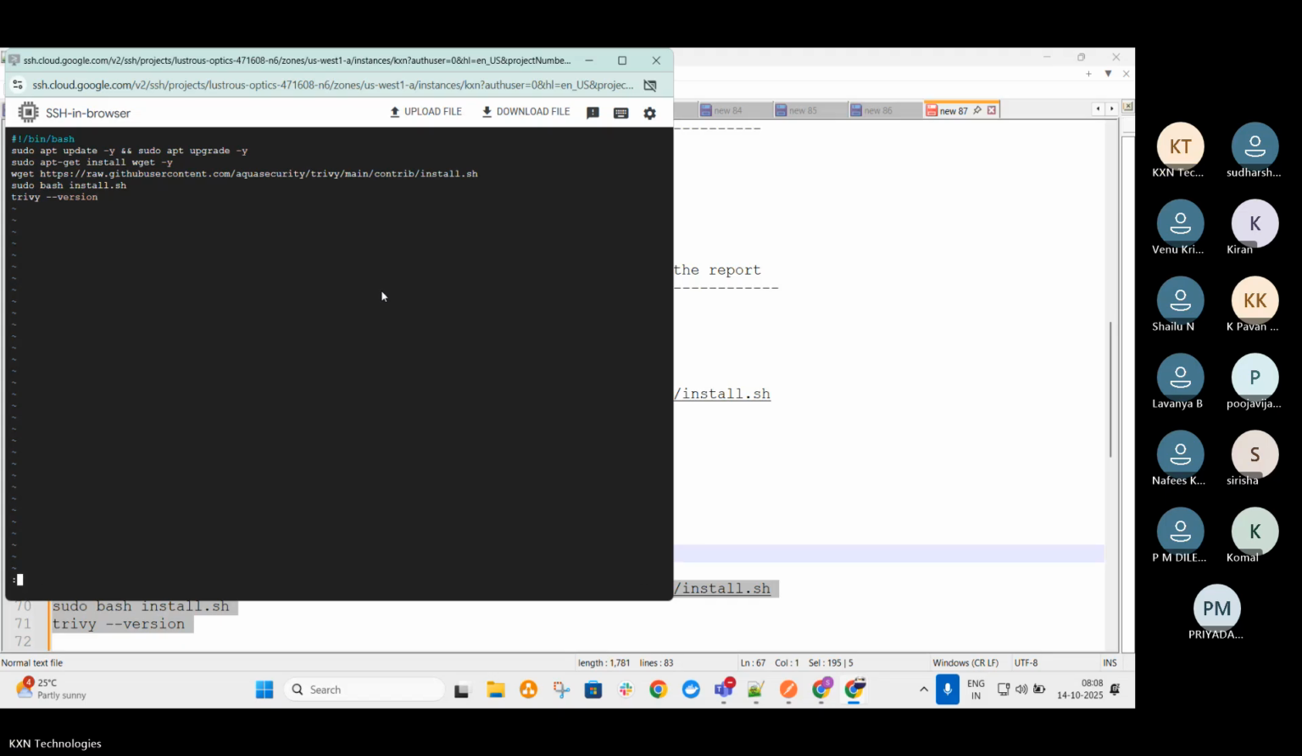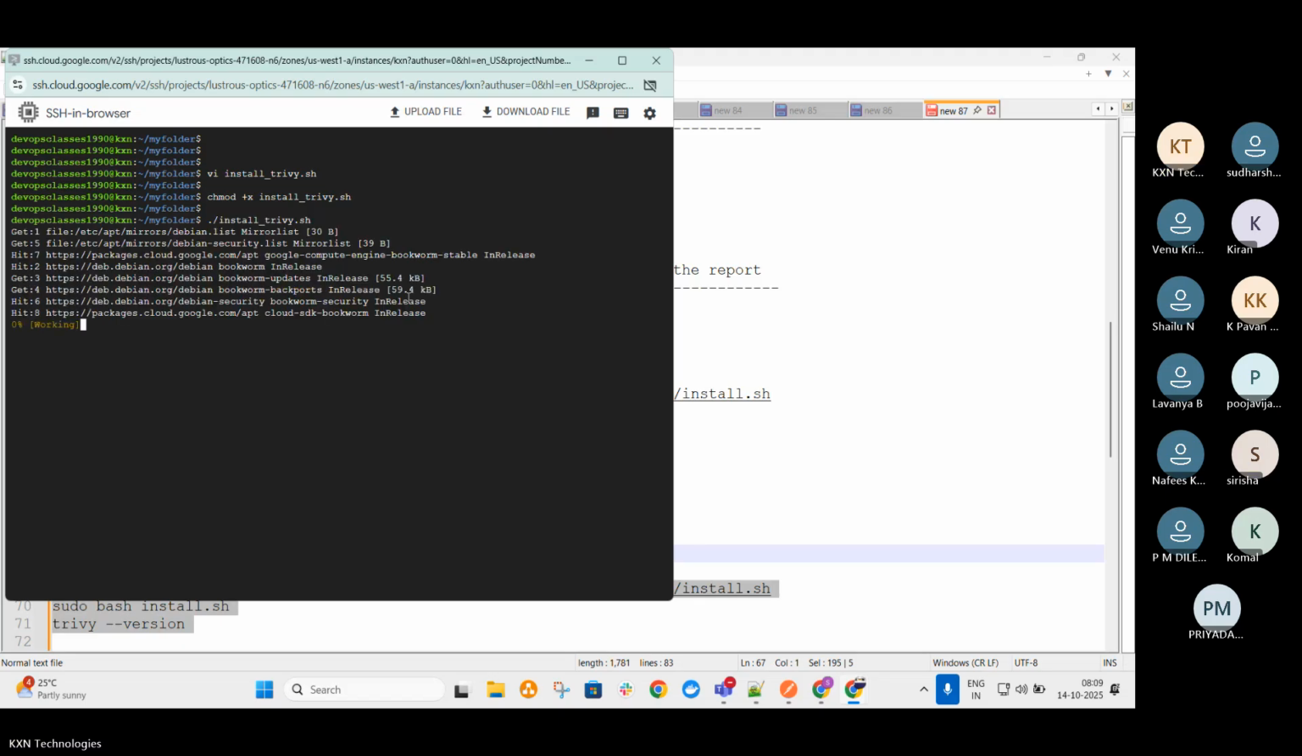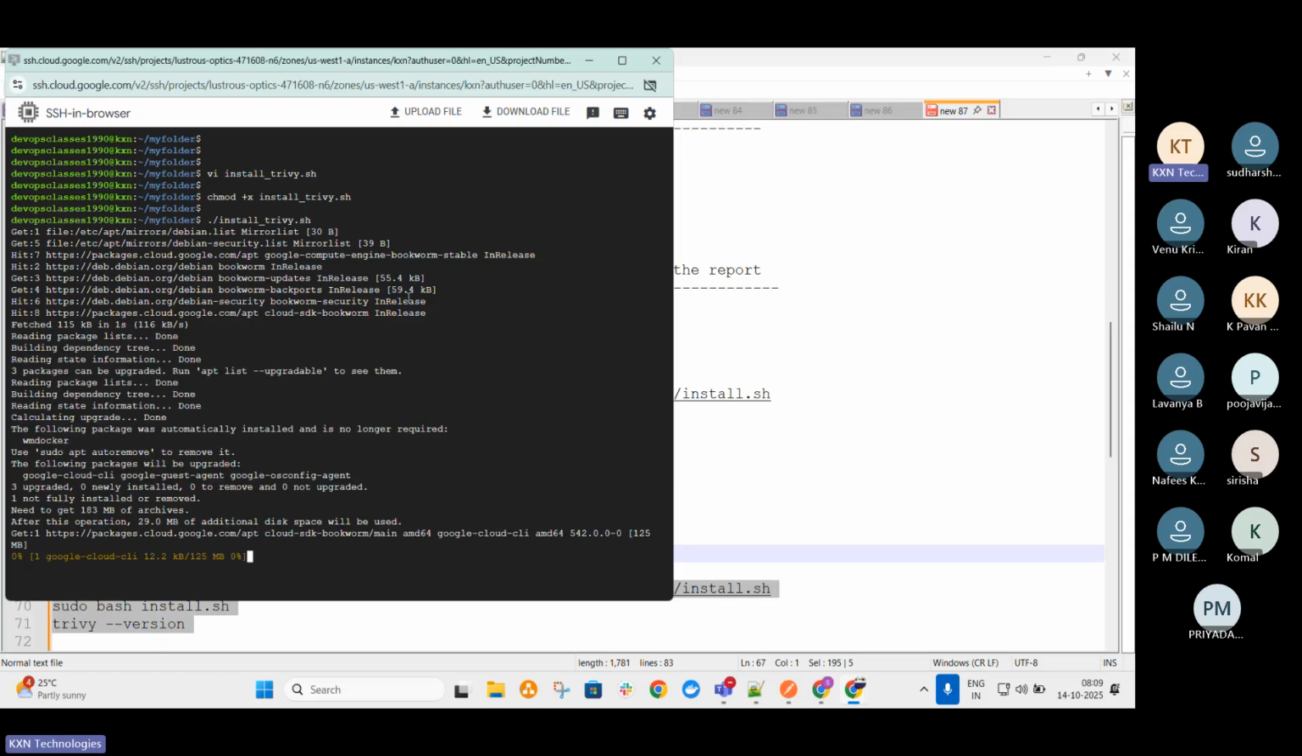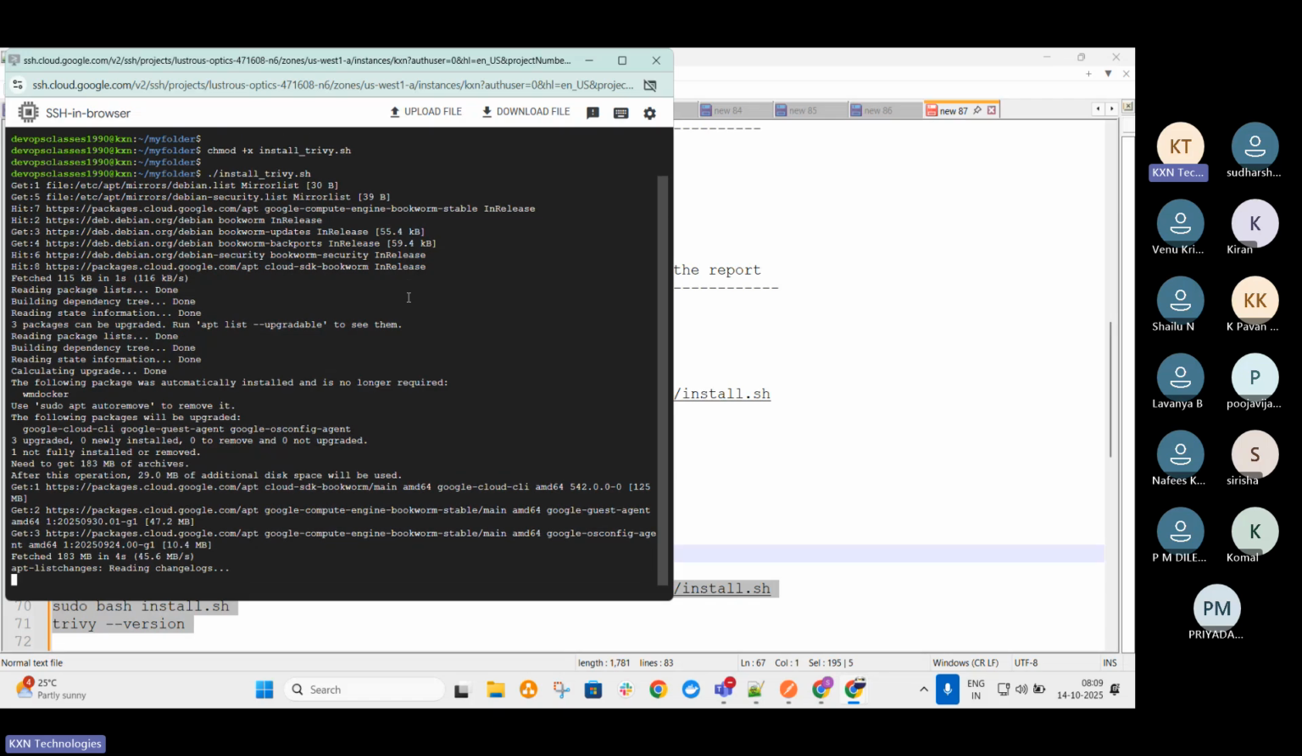That's it, right? Cool. And what is the next step? View permission, that's export permission for that file. Perfect. Cool. And how do you trigger? Dot forward slash file name. This is how you do it, right? See, meaning next time if you want to install Trivy, now you know a beautiful way of installing with one command.